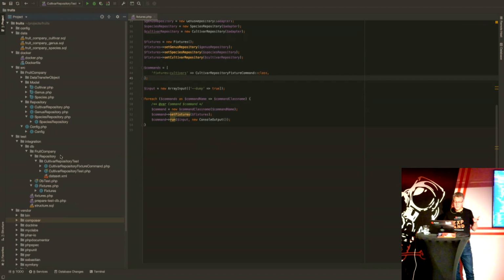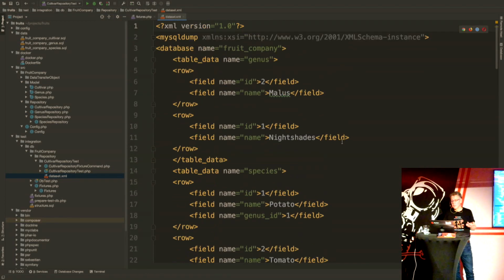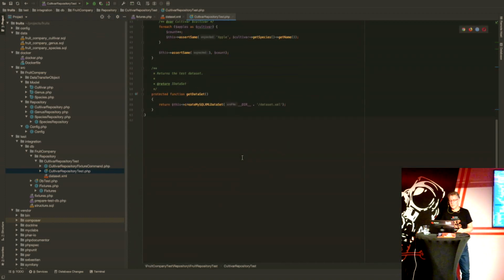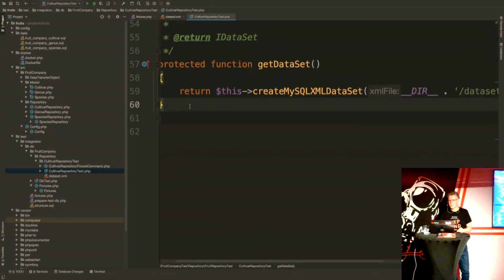I also had the directory structure in my slide, but here is the dataset. It's in the same directory, and I can enlarge it here. And this is just a standard MySQL dump with the XML flag on. And oh yeah, there's one thing I need to show you in the test. It adds a bit of PHP detail, but still. It has this single method here. Enlarge again. Create MySQL XML dataset. So that uses the output format from MySQL to load this dataset.